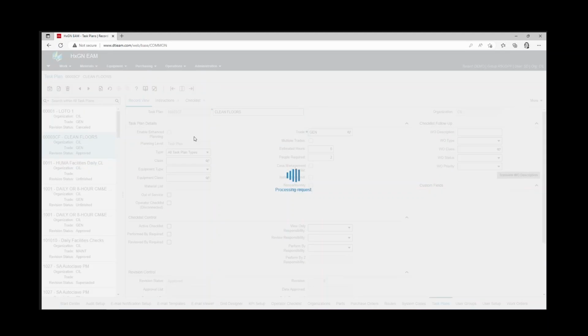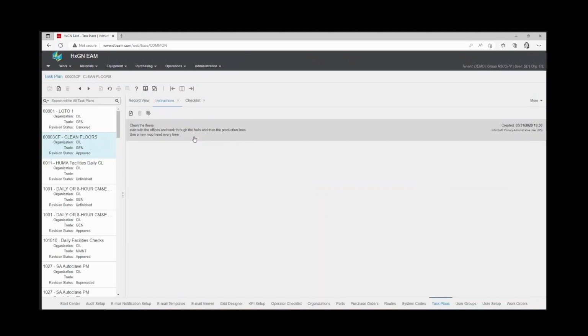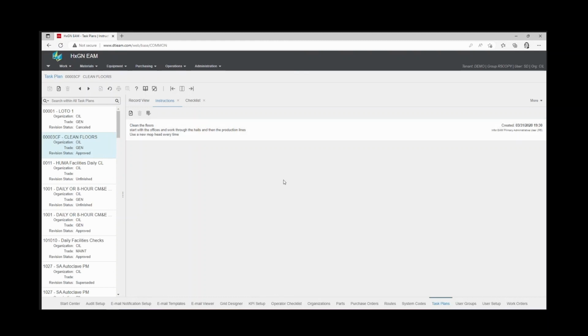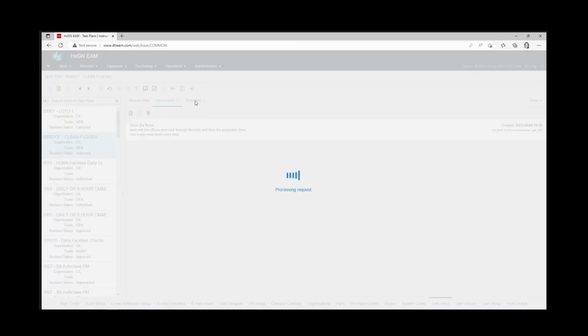After you set up your task plan and fill in all the required fields, you can add instructions. So maybe there's a step you want to make sure is completed before they actually start the checklist. Maybe you want to make sure that they get their mop heads out from the stock room, or maybe just like this one, maybe you want them to start in the office. Maybe there's a certain route that, hey, even though I'm going to use the route function, I want to make sure you know that you start with the office before you go through the halls, before you hit the production. All right, so you can add instructions before you go in and add the steps of the checklist.